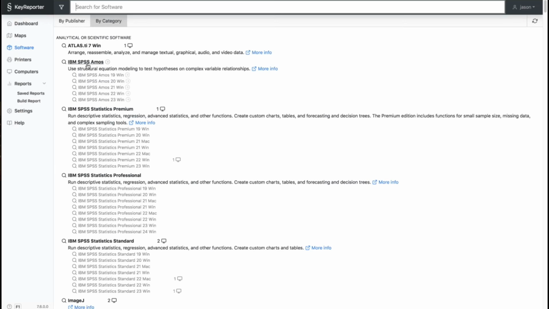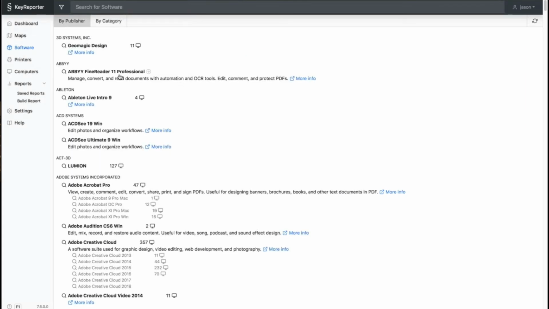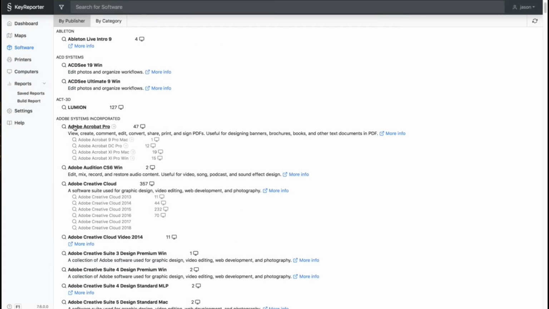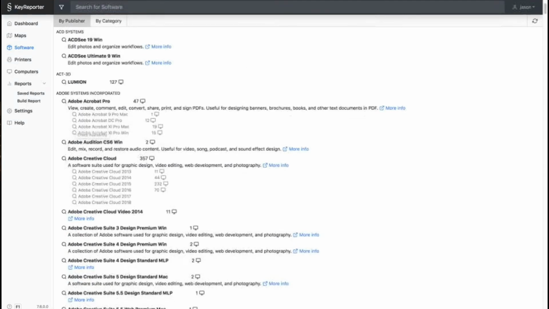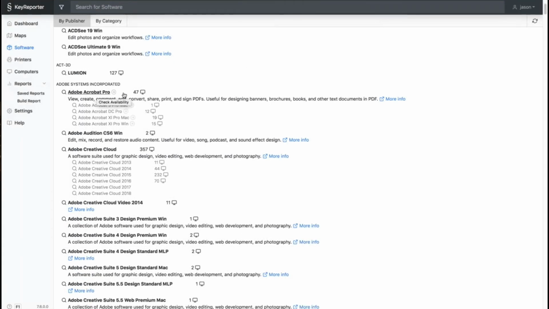What we're also seeing here, and I wasn't going to mention this until we got into KeyConfigure, but let me go ahead and point it out now. You see there's multiple levels here for some of these products. So Adobe Acrobat Pro is listed as a product family here, and we can see the total number of installations. There are 47 copies of Adobe Acrobat Pro on this KeyServer.